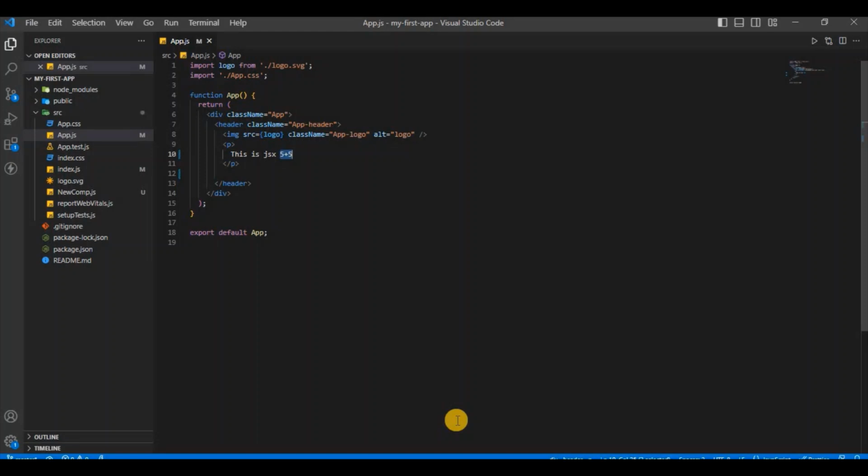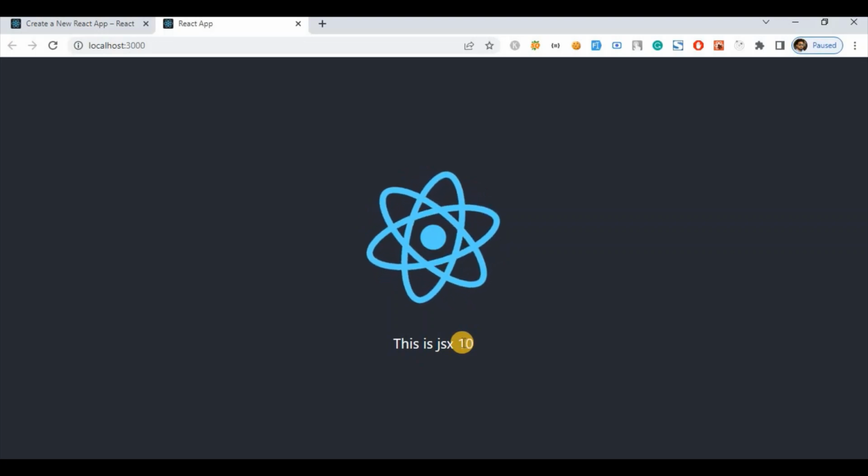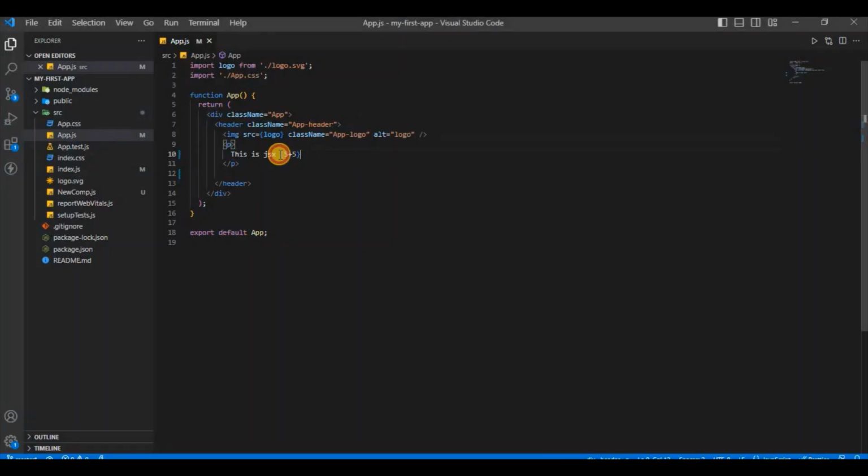Now I want to make addition of this. What I can do is make use of curly braces, 5 plus 5. Now if I save it, it will be 10. So for any expression you have to write, you have to use curly braces.